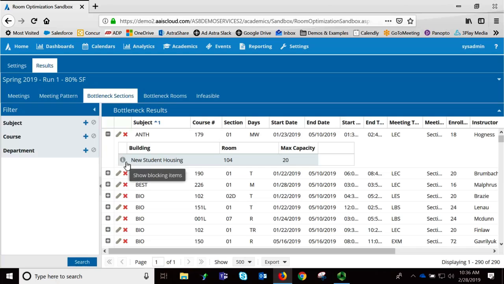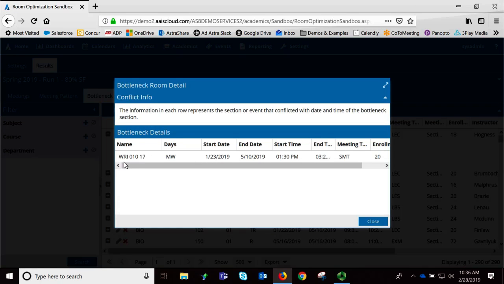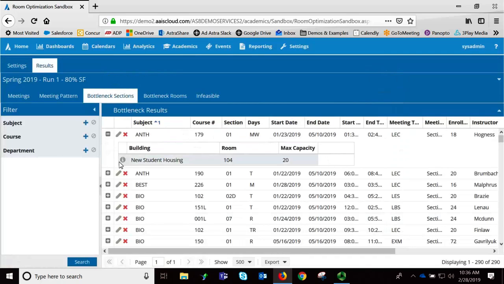However, if I click on the eye icon here, it will tell me that Writing 10, section 17, was actually the class that went into this room. And it had an enrollment of 20. So it had a 100% seat fill percentage, which is why that class was put into that room before this other class. Now, if I lower the seat fill percentage and run the optimizer again, most likely I can find a room assignment or at least more rooms that are available for this class because my seat fill percentage is lower and I can go into a larger classroom.